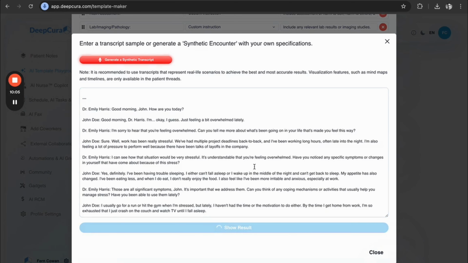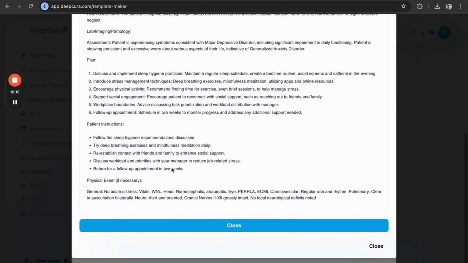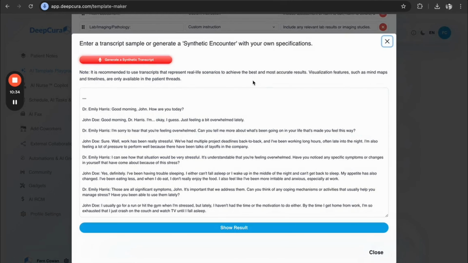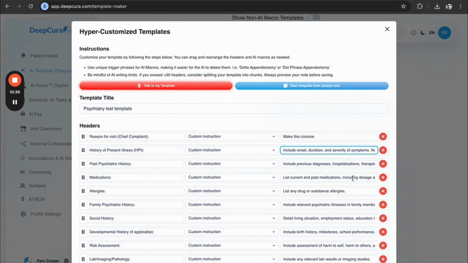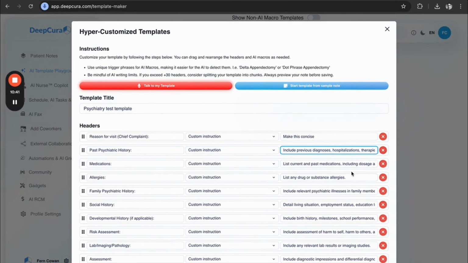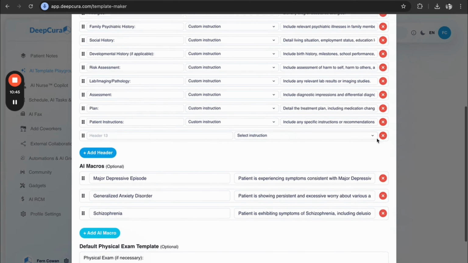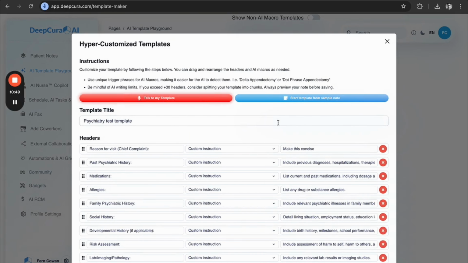This is what we call the AI template playground, because you can freely generate a synthetic transcript or use a real one, and apply the template to see the final note. If you notice something you don't like, you can adjust the template. You can manually edit, delete sections, or interact with the AI by voice or text. It all depends on how complex your use case is. Here you have all the tools at your disposal.